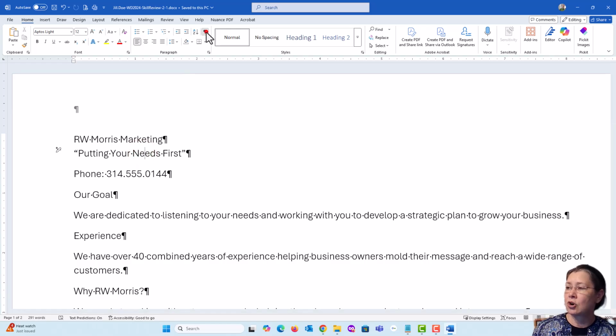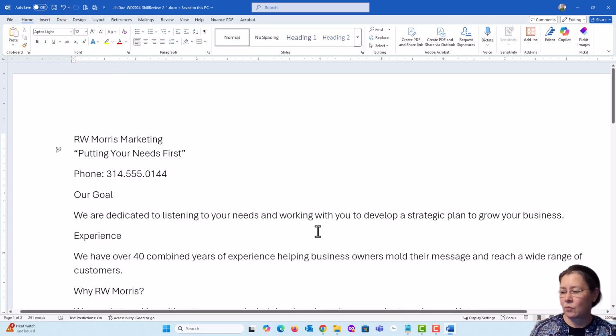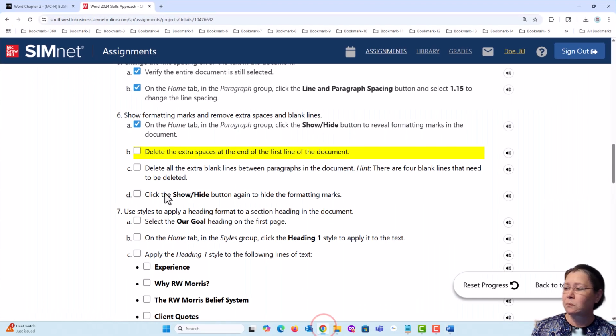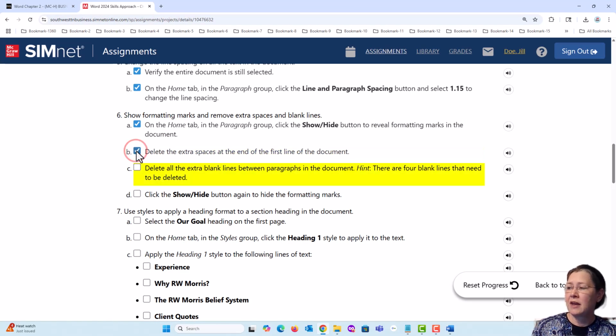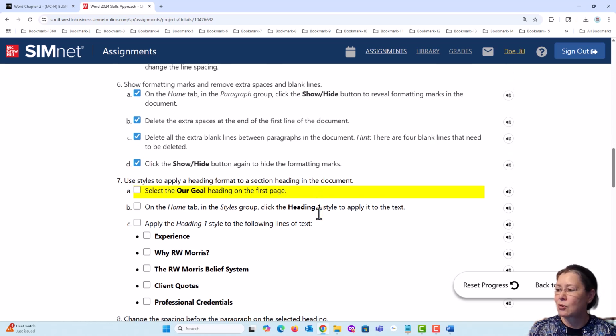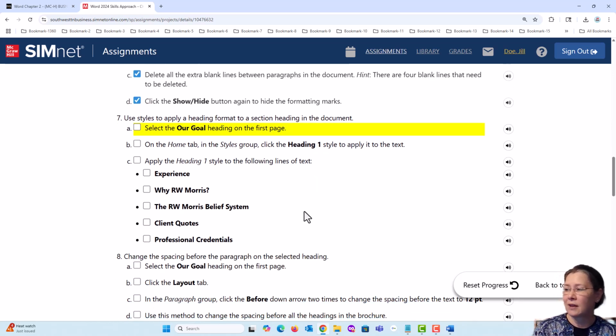They wanted us to turn that off, so I'm going to turn that off and save. If the other person wants, they can turn it back on, so it's not a problem. Okay, we deleted the extra spaces at the end of the first line of the document. We deleted all the extra lines, and we found 4 of those, and we hid those non-printable characters again. I'm going to scroll up to step 7.